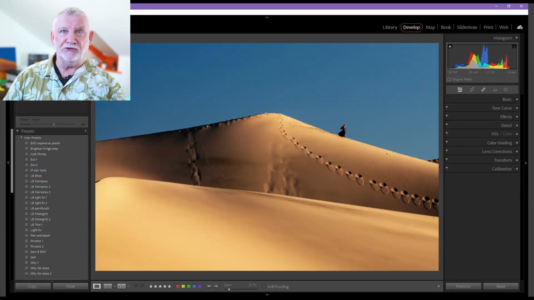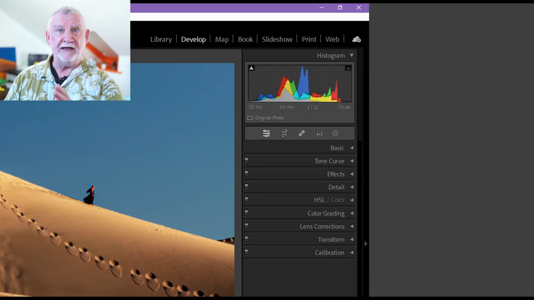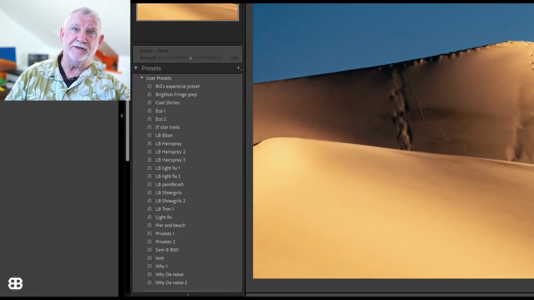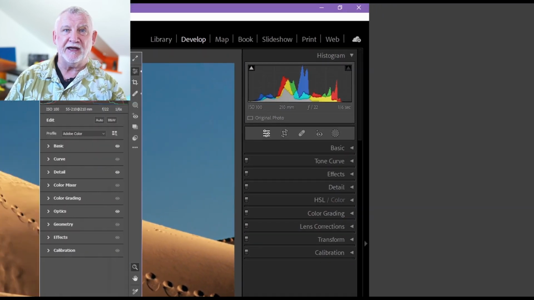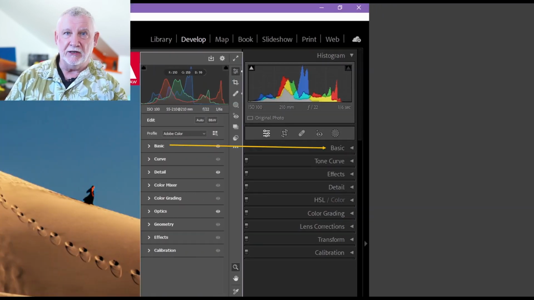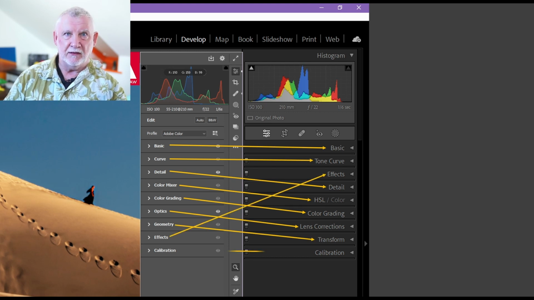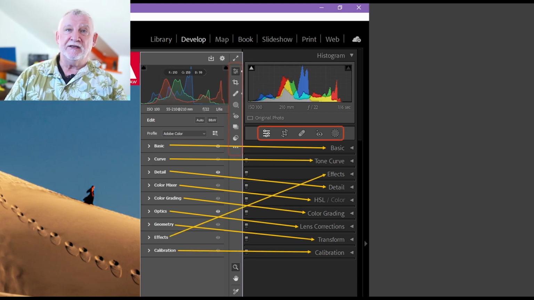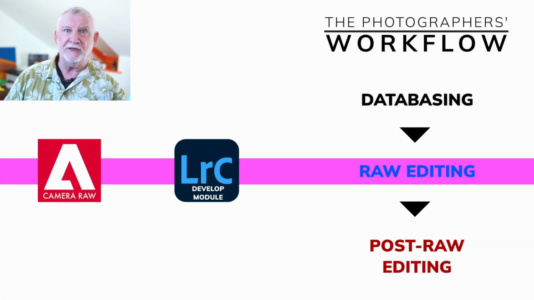This is the Develop module in Lightroom with all the tools you would use to edit your image here on the right and all the presets on the left. Let's look at the editing tools on the right compared to those in Adobe Camera Raw. As you can see, all the panels that are in the Develop module are present in Adobe Camera Raw. The interface is different, but they use the same engine. For a lot of photographers, the only editing tool they use is Lightroom because it is an immensely powerful piece of software that fulfills all their needs.